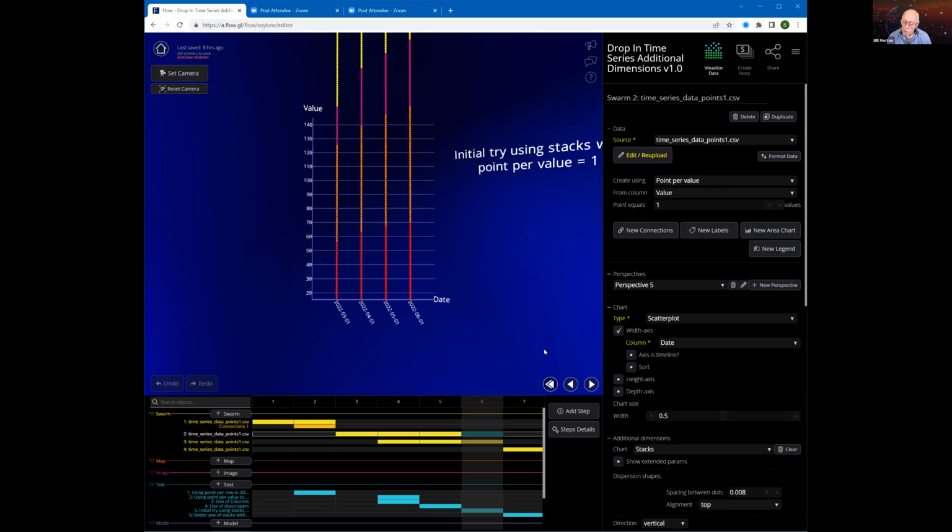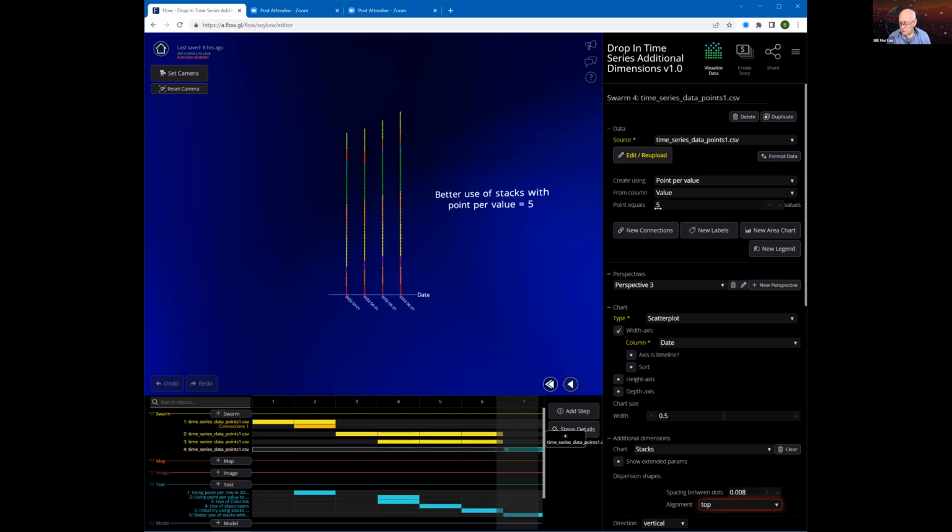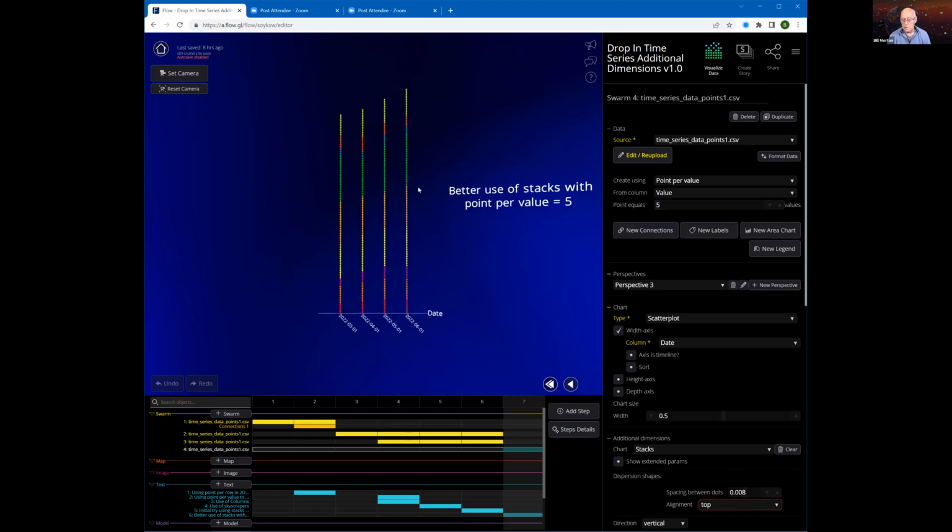If I wanted to use this stacking type rather than a column or a skyscraper, I can modify this so each point equals a certain number of values. If I change this from 1 to 5, let's say, it's going to bring down the height of this chart by a factor of 5. So in my next swarm, I've done that. I've got point equals 5, and now my stack fits more nicely onto my chart. This is a variation of what I showed you in the first flow, and it shows that when you use point per value in conjunction with additional dimensions, you can get these charts to fit nicely into the boundaries of your scatter plot.